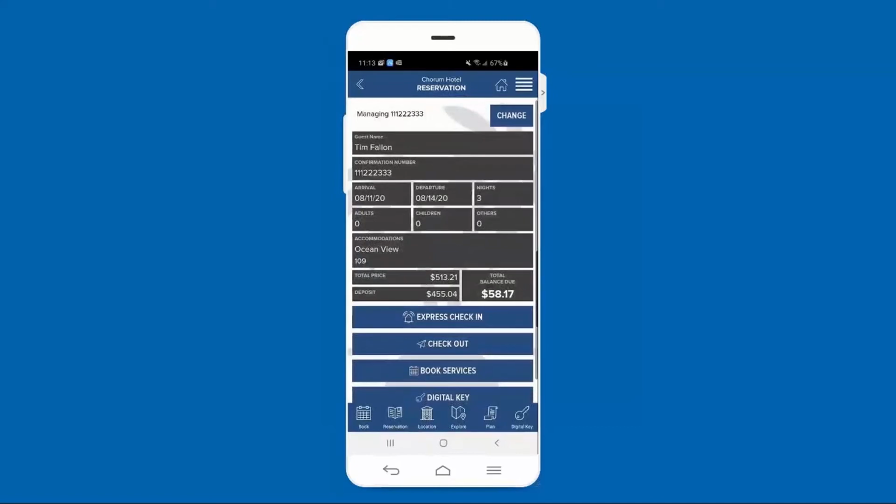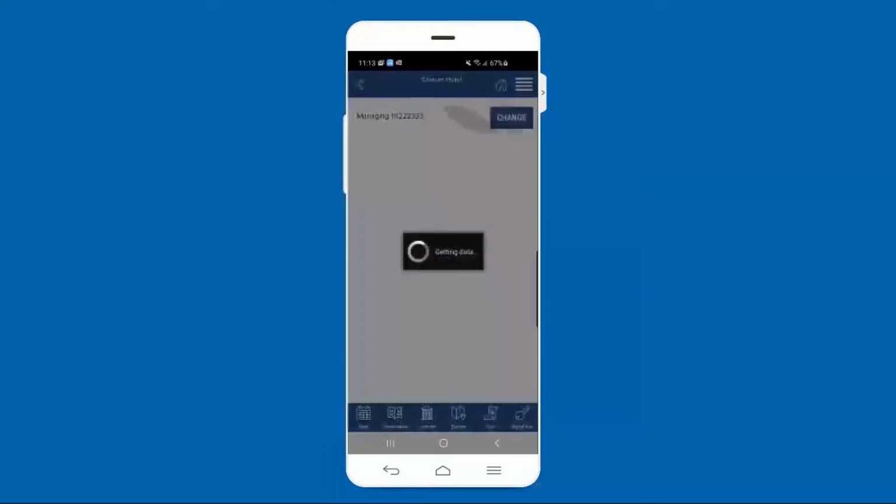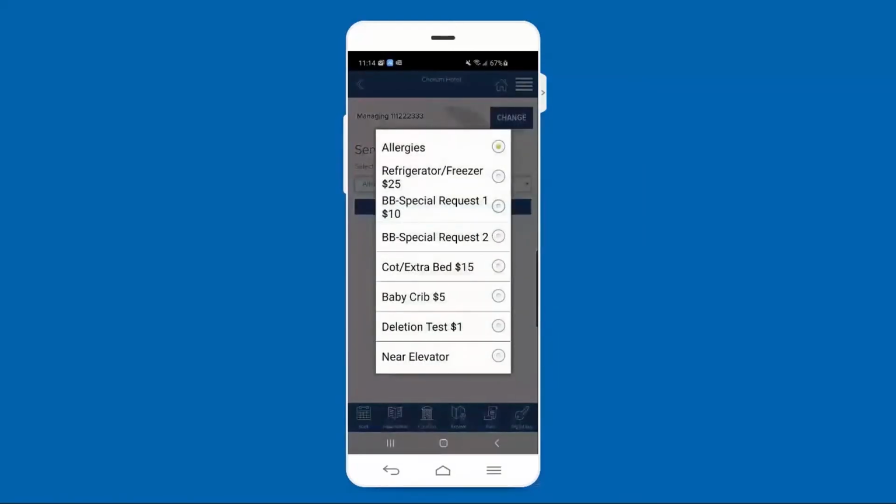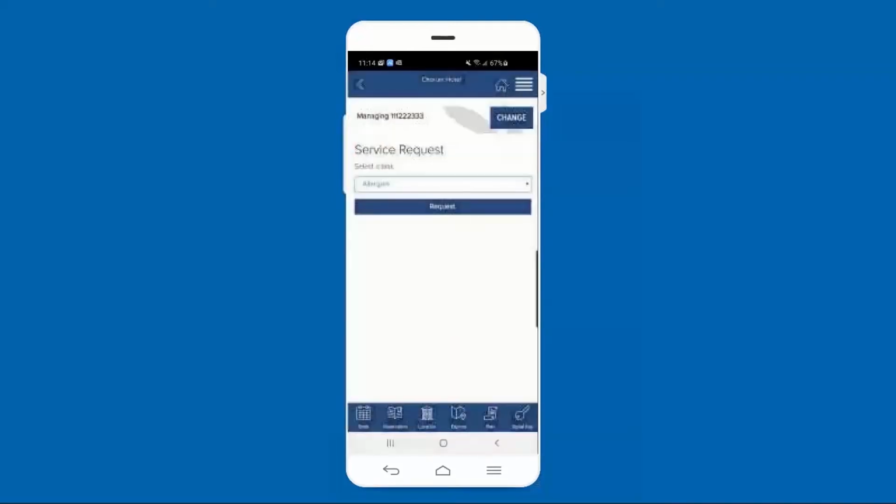There's also the checkout feature, and also the ability to go in and book services. This might be something you would do in advance of arrival. You saw on the previous screen where we can add as we're checking in, but you also have the ability to choose either billable or non-billable offerings that you might want to present to your customer, so they can choose these prior to actually arriving at the property.